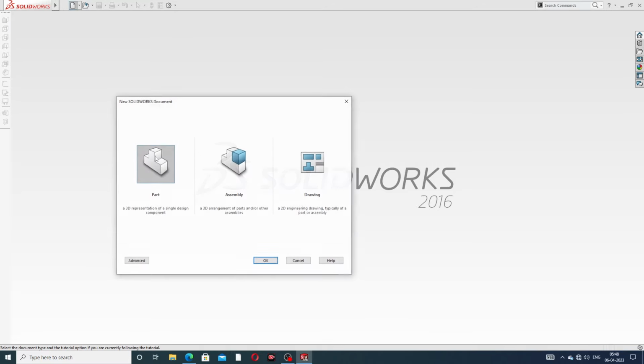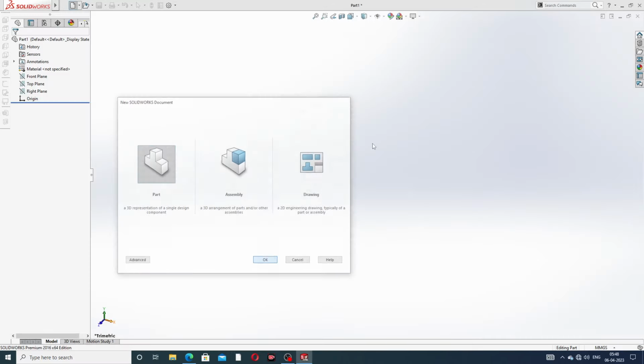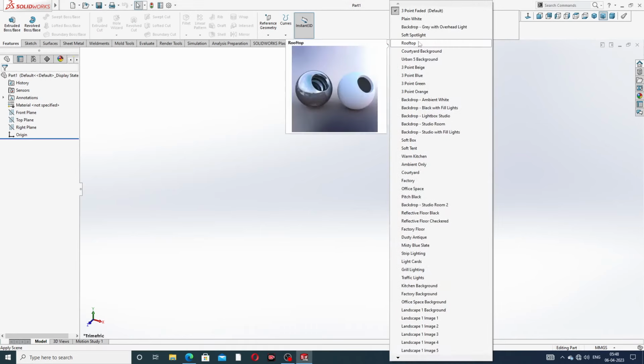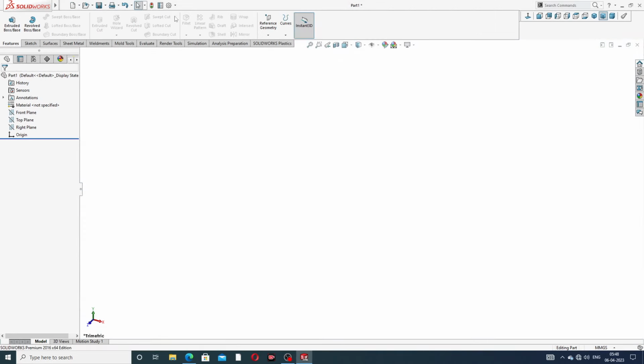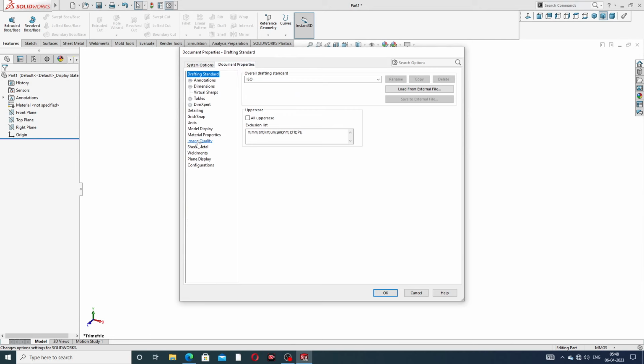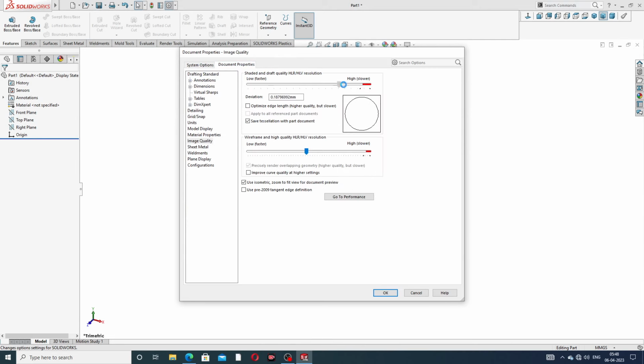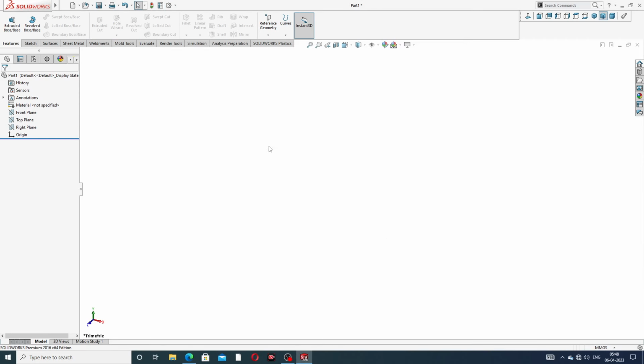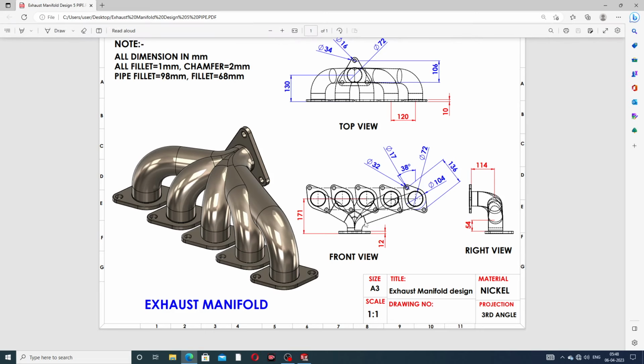At first, click on Part, and some settings are very important. Choose the plain white background, and in the system options go to document properties, and set the image quality very high because this geometry looks perfect.